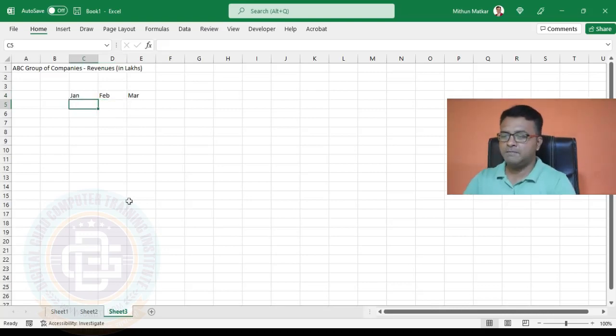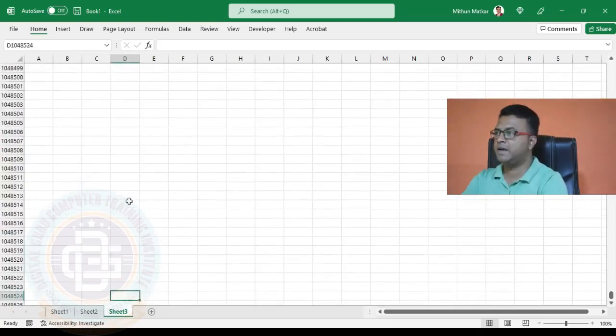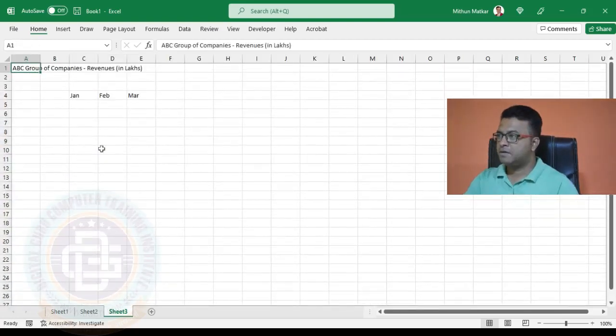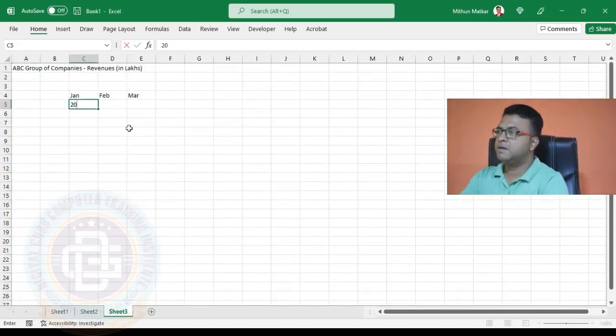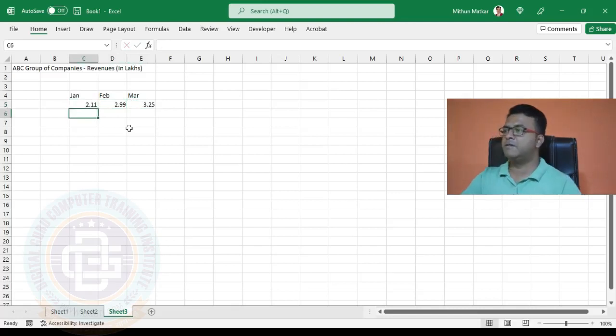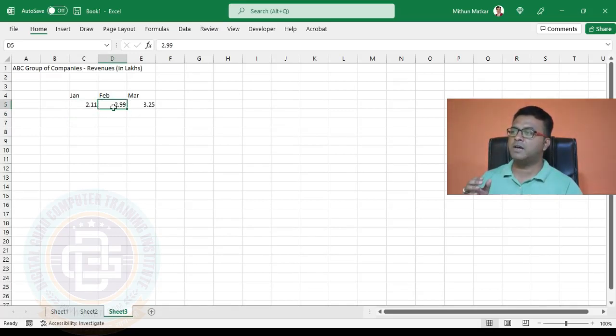Now let me type in some numbers, say 2.15, 2.99. I'm sorry, the number key is stuck. Okay, so I am typing in the numbers here: 2.1, 2.99, and 3.25. Now whatever numbers I have typed in, Excel automatically detects that the data that I am entering is a number and the numbers automatically align to the right of the cell. So here we can see 2.11, 2.99 are to the right hand side of the cell. Okay, so the text comes to the left hand side of the cell and numbers to the right hand side.